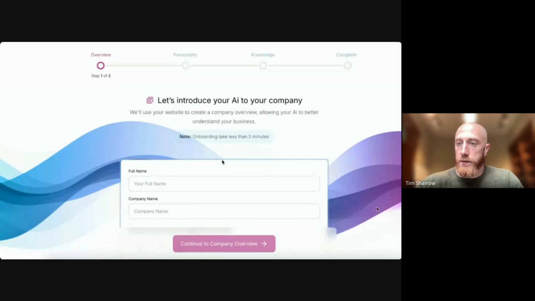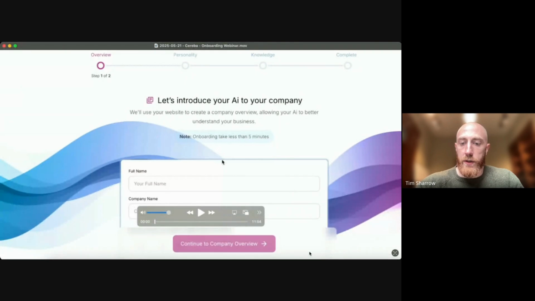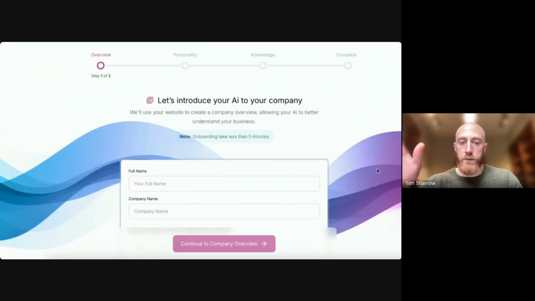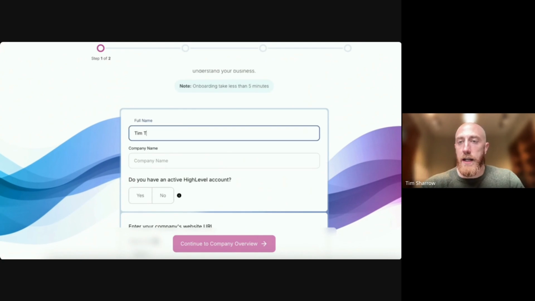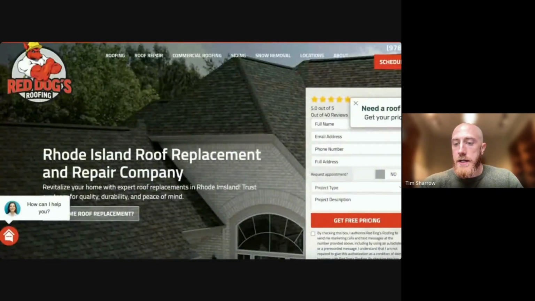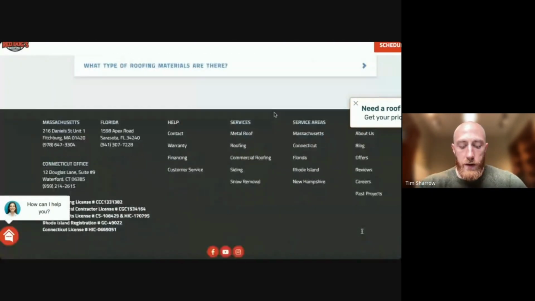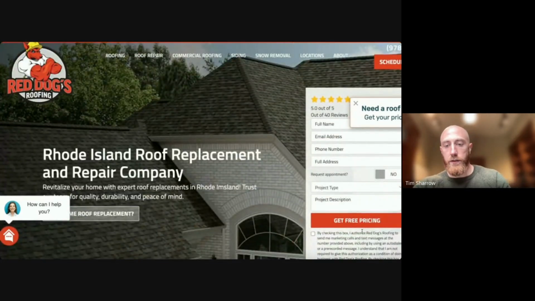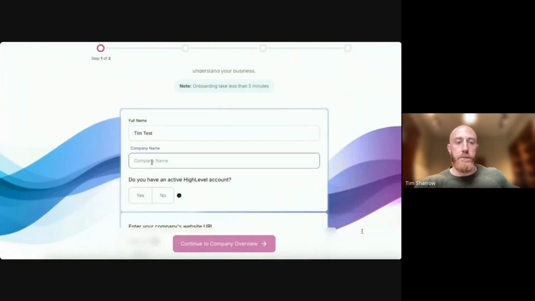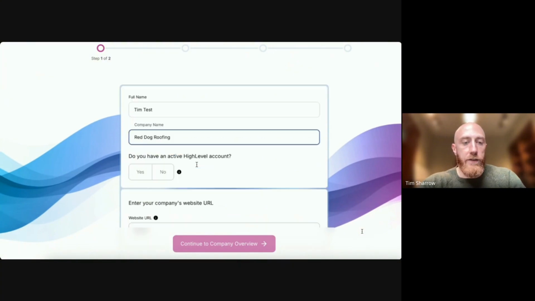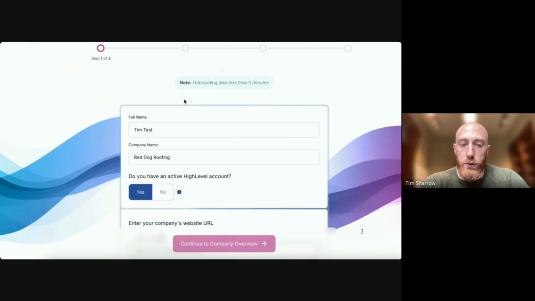Just for the sake of time and making sure that we can go over everything, I'm just going to play a walkthrough of this campaign that I recorded, and I'll explain what's happening here. So essentially, what I did was I found a random roofing company on Google Maps, and I'm going through the process of setting up an AI for this roofing company. So this is Red Dogs Roofing.